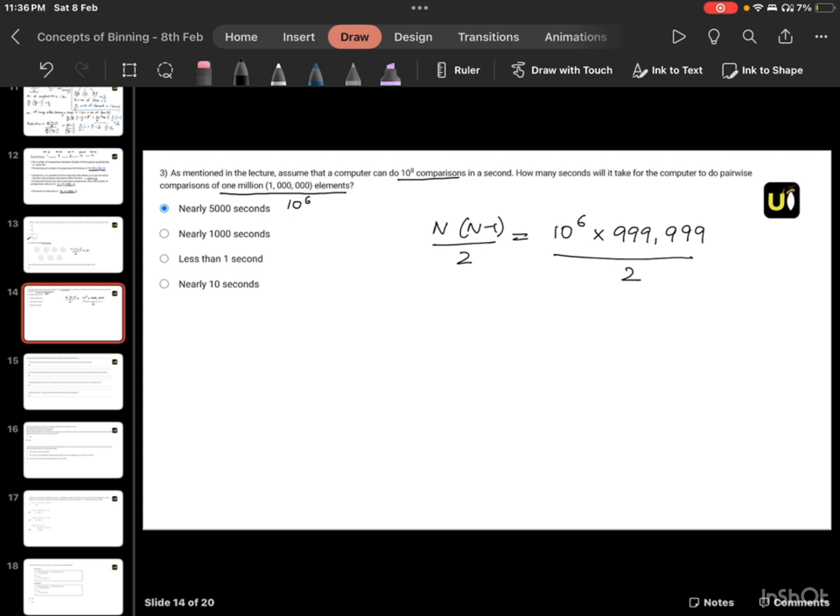right? So this is a pretty large value and we can cancel this off. So we will get 500,000 into 999,999. We'll get this value as the total number of comparisons. And then it says the computer can do 10 to the power 8 comparisons in a second and you have to find the number of seconds. So to find the number of seconds, we divide the total number of comparisons by the speed of the computer, which is 10 to the power 8.